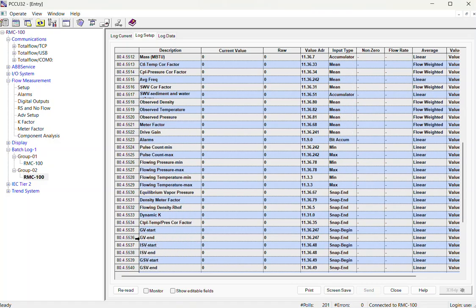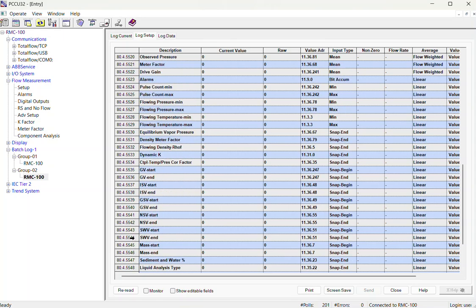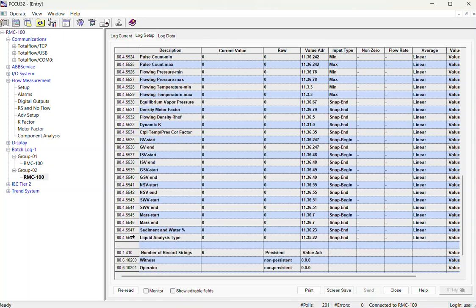So you get your GV start, GV end, GSV start, GSV end. So that's the beginning and ending of the batch. So if we're doing a truck, whether it's 180 barrels or from the 1st of the month to the 31st of the month, correct. This will be the start and the end of that log, or I call them ticket, just because that's typically what people do. It's the end of the ticket or the end of the.